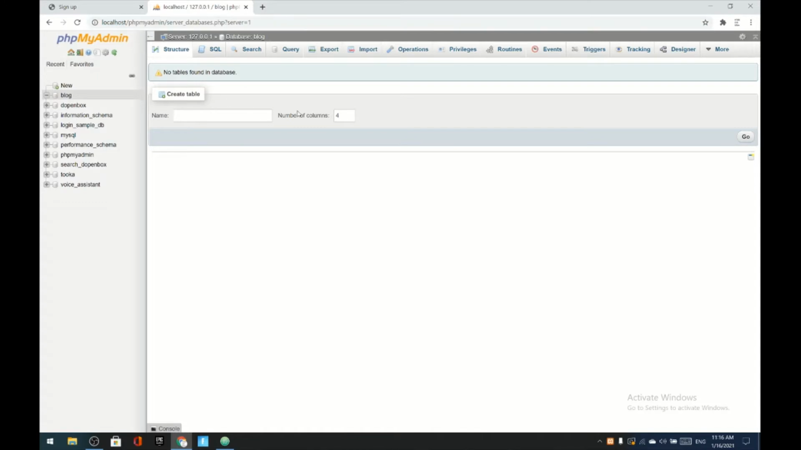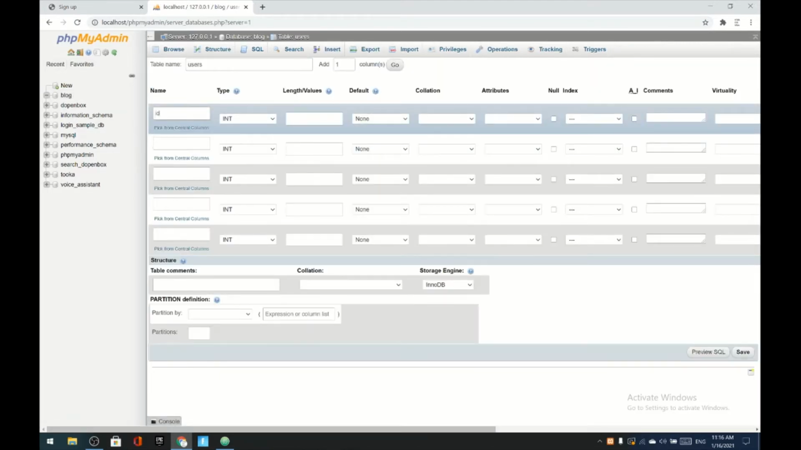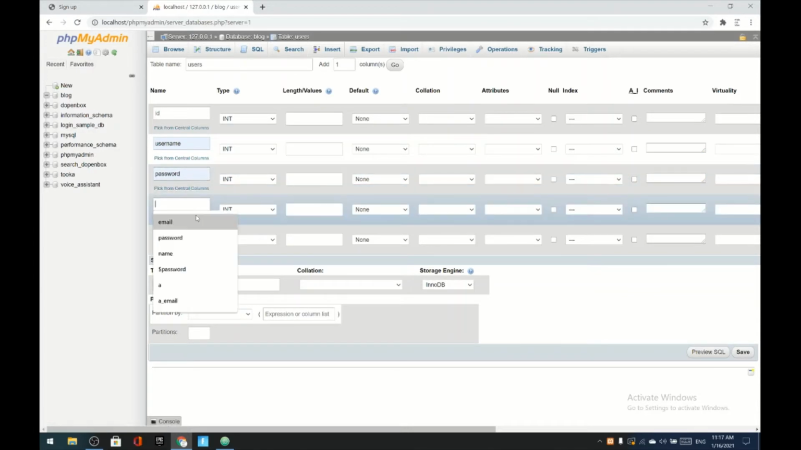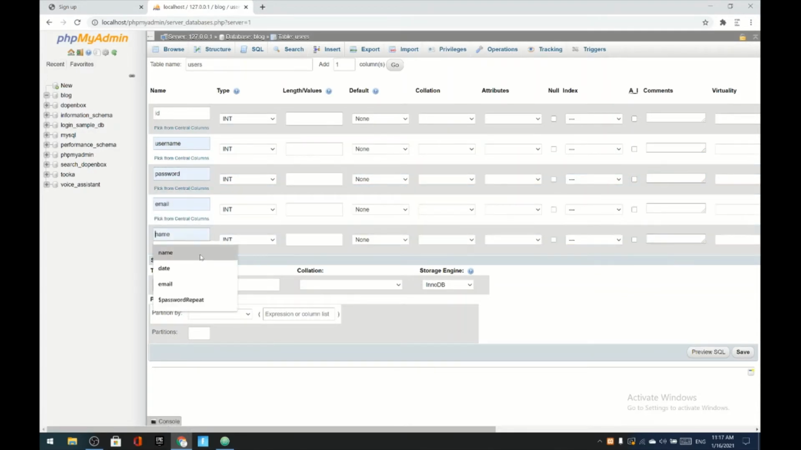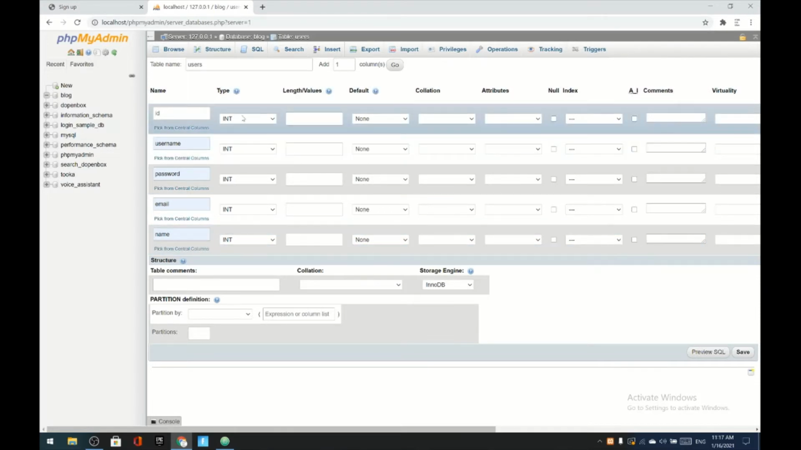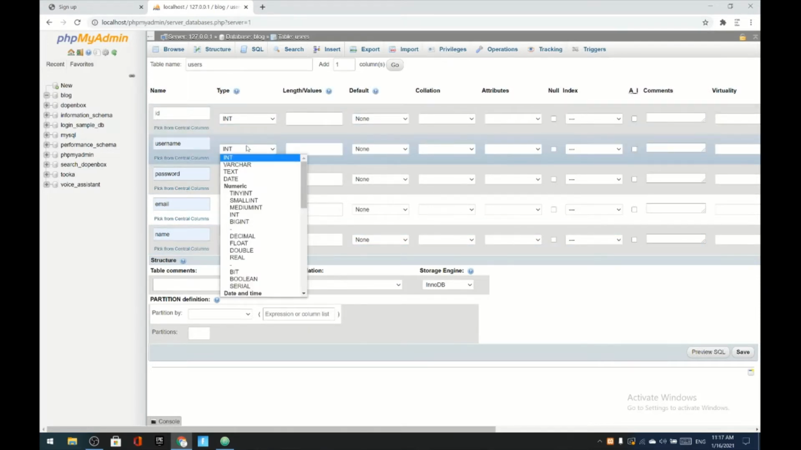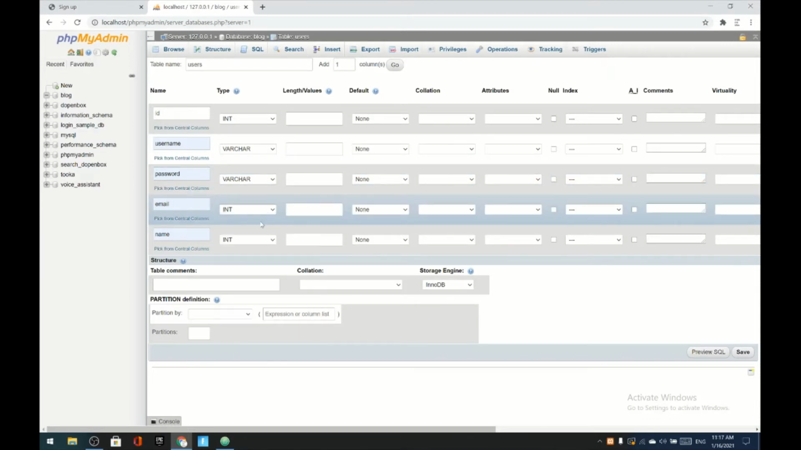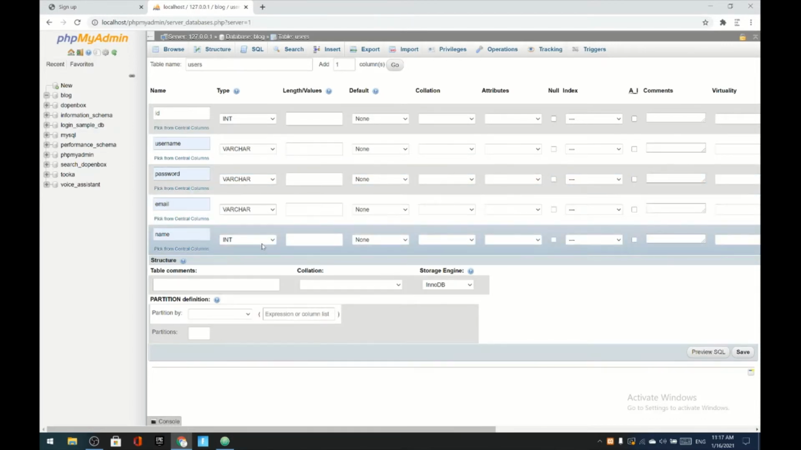Alright, so now what we're gonna do is say 5. We're gonna make a table called users, press go, and we're gonna make some fields. So we're gonna say ID, username, password, email, and name. These are what we're asking for in our database. So the ID is going to stay at int, which is integer. Everything else is going to become varchar, except for the first one, it stays at integer right here.